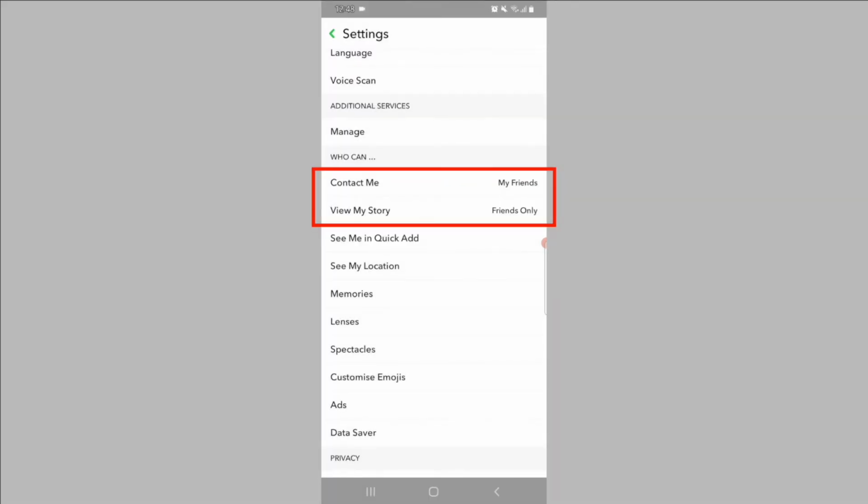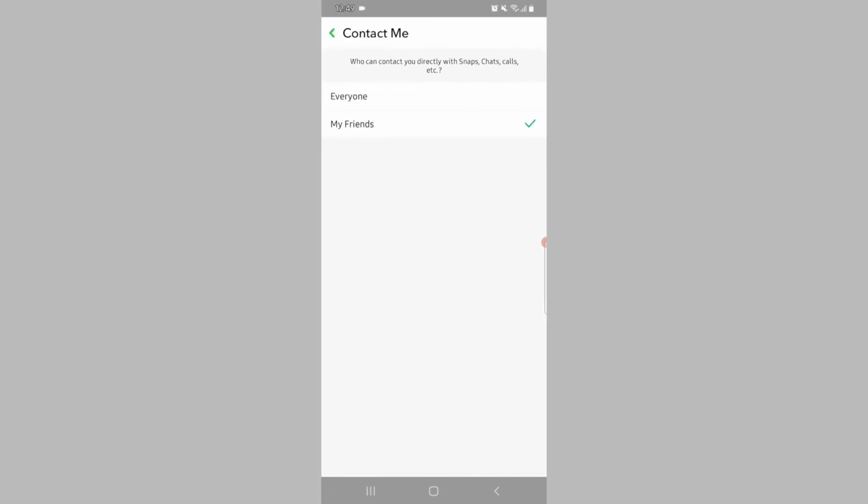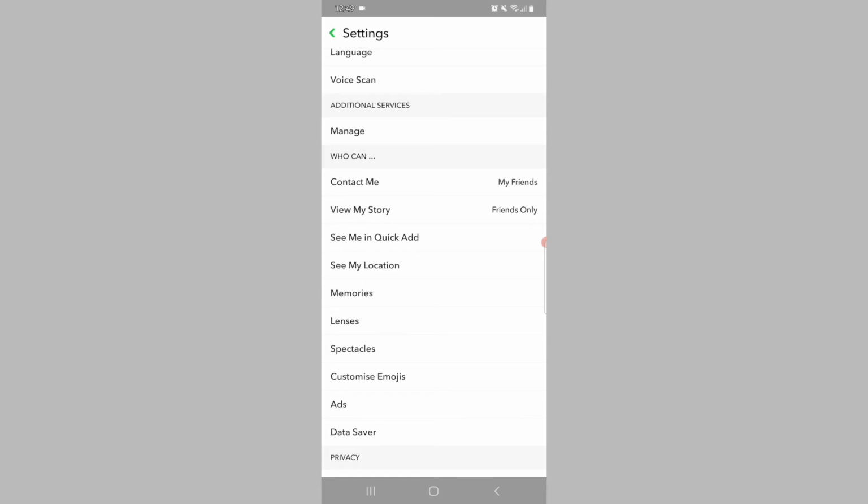You can also optionally change your story and contact settings from My Friends to Everyone. However, this is not required to get a public profile. Now tap on the back icon.